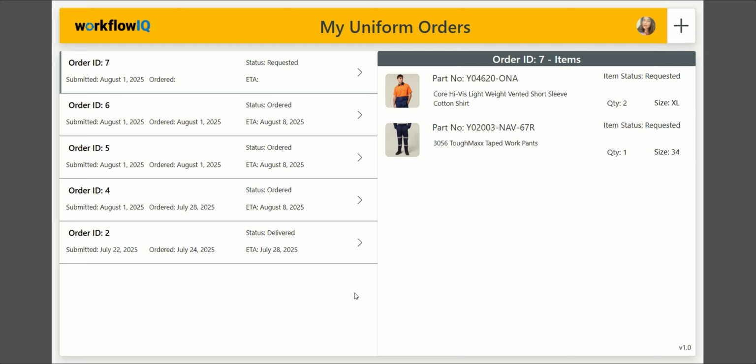I've got a version for purchase orders and for inspections and that sort of thing. So it's just an app that is gathering information in different ways. So it's not limited to uniform orders, but this is the example that we're looking at today.